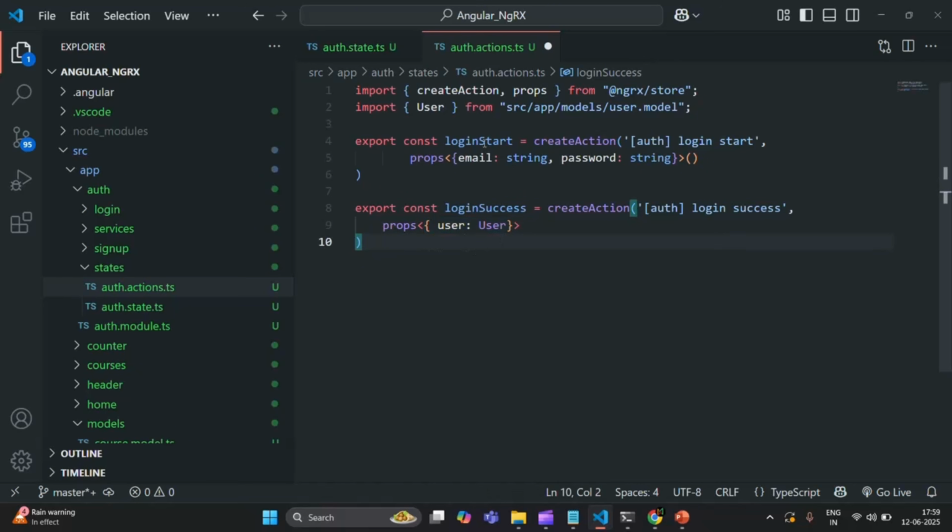So for now, I'll only keep login start and login success. We will also add login fail in case the login attempt has failed. So for that also, we will add some action. But for now, let's keep only these two. And let's save the changes.